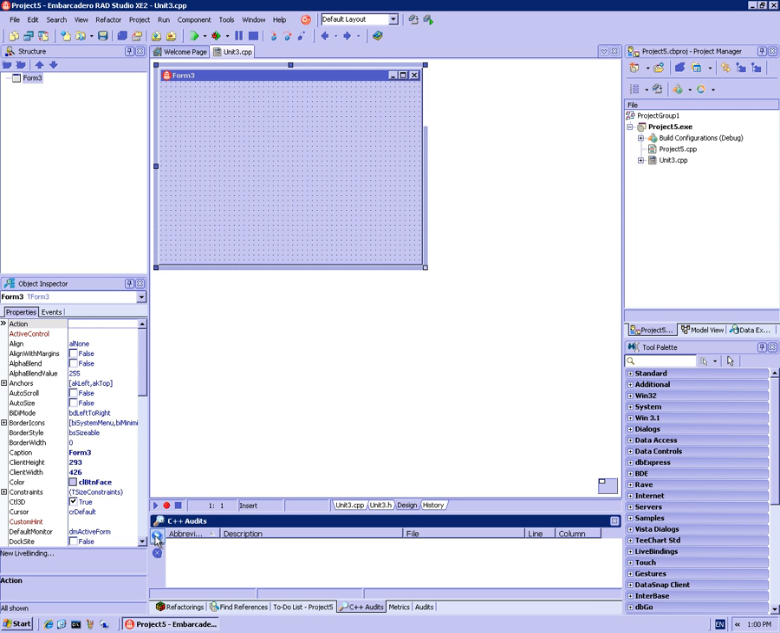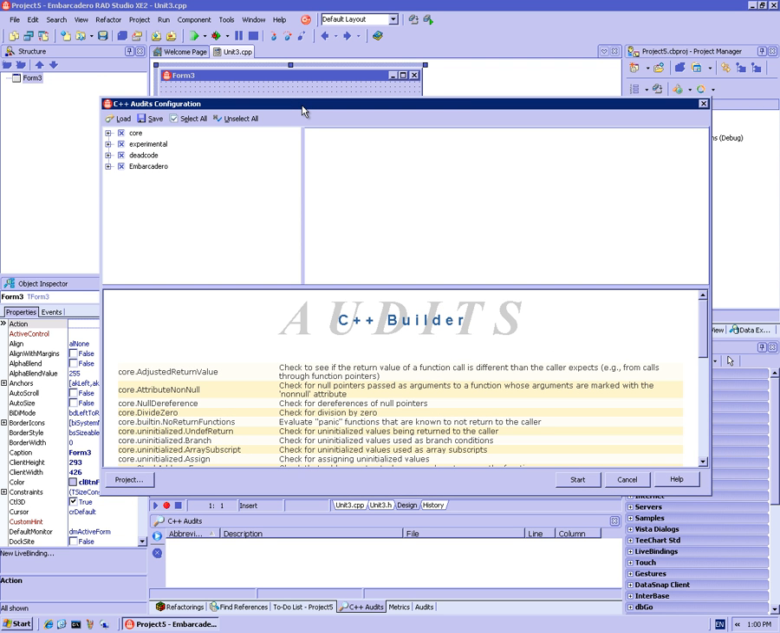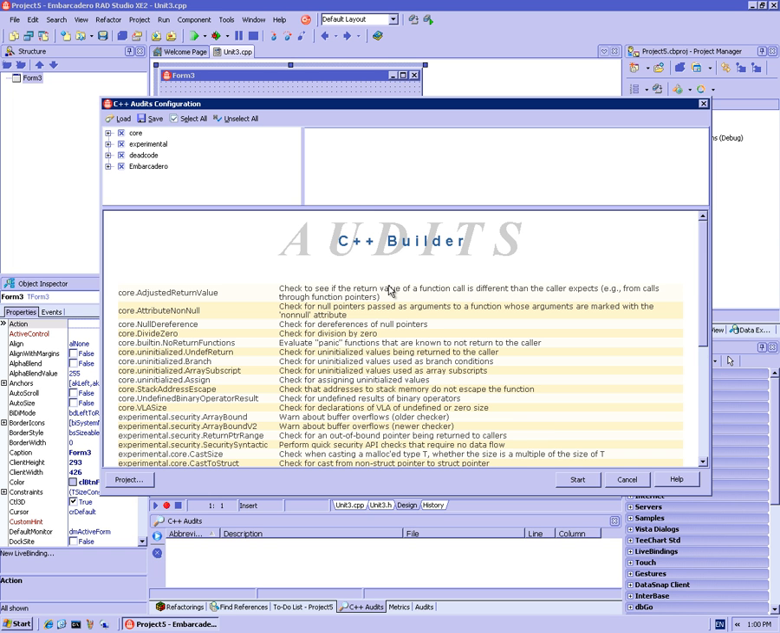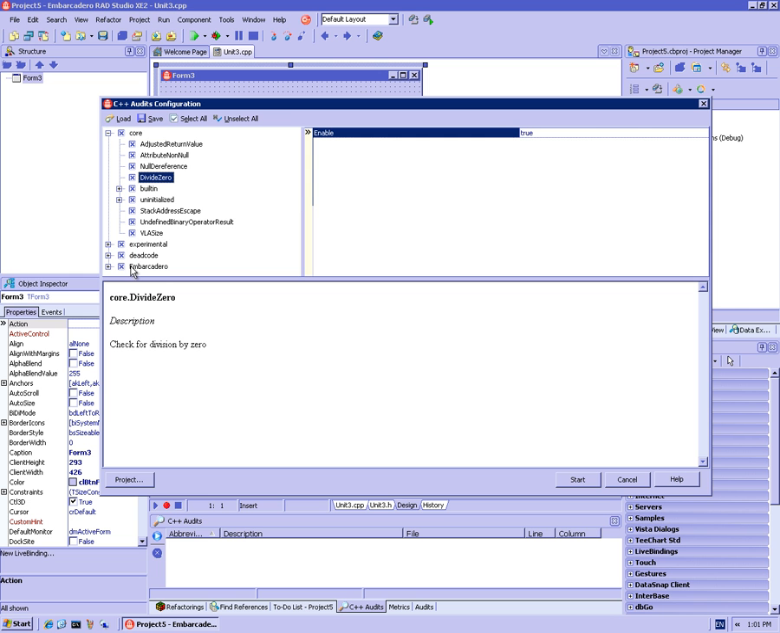To launch audits, you just have to click on the little go button here, and this UI comes up. This is the UI where you select which audits you want to run. There's a little preview at the bottom here that gives you a list of all the audits when none is selected. If you actually select an audit, then it will give you a little more detail about that audit. For example, core.divide 0 just basically checks for division by 0. There are other audits also, and each one of them has a little description.